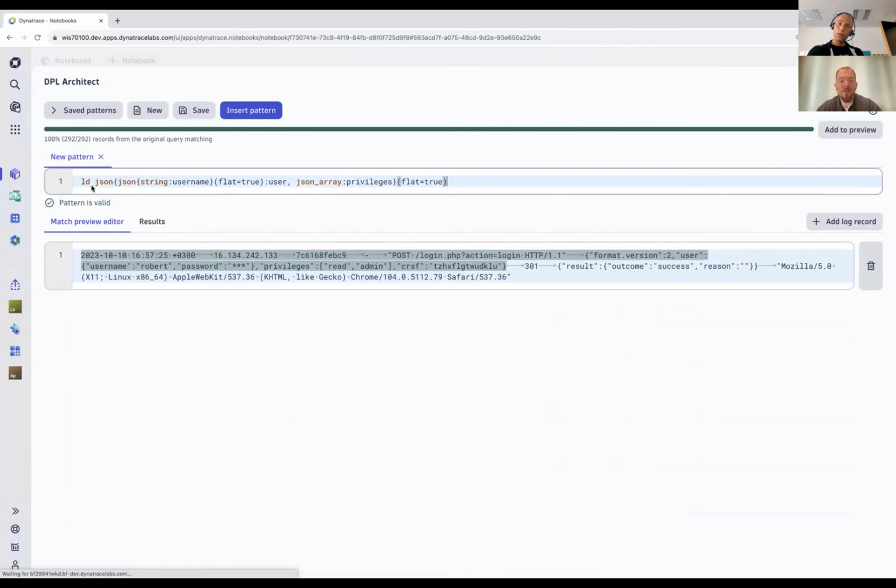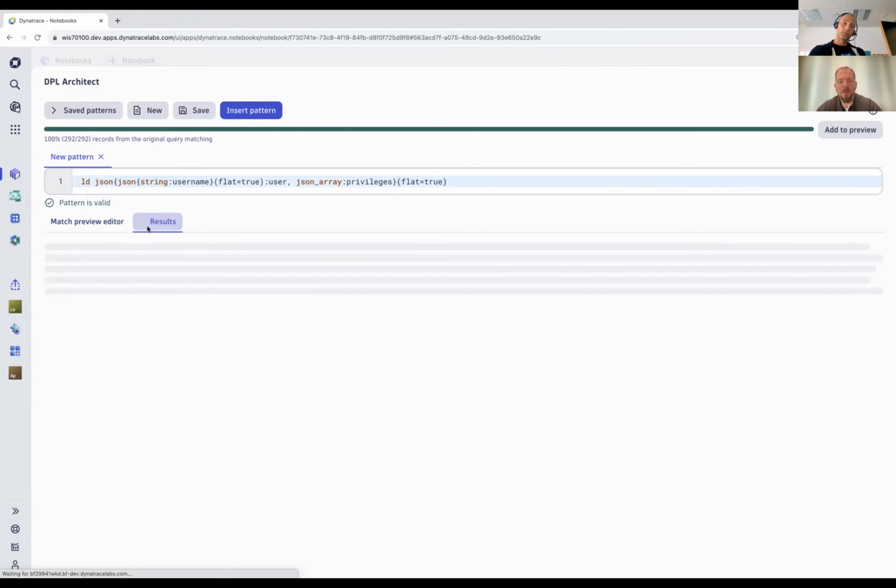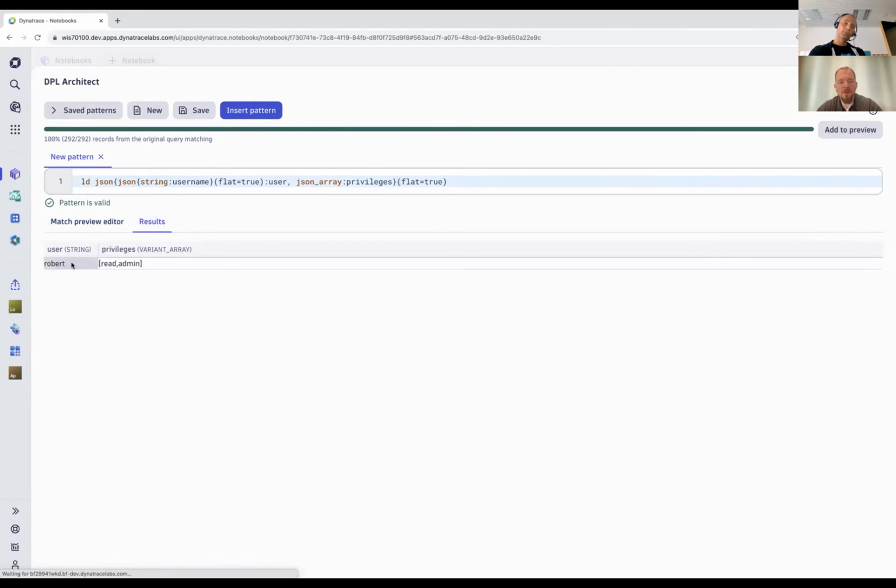So imagine writing this kind of JSON, which is somewhat more difficult because you would have to define the fields within JSON. But what happens is that I define privileges as a JSON array, and then I describe user as a JSON object, which again has a username as a string within it, and I can do it in DPL. And since I have put in flat equals true, which means that we will flatten the results out, what will happen is that the concrete values will be extracted from DPL directly.